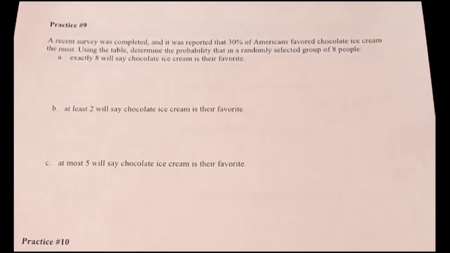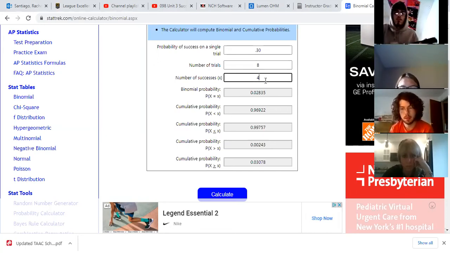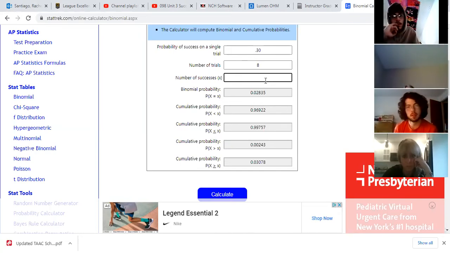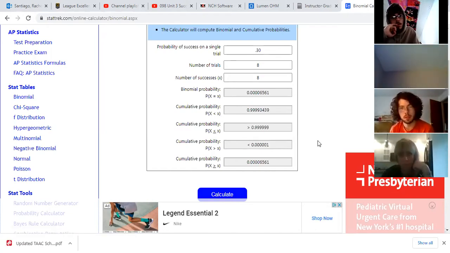Let's take a look at the website together so that we can make sure that we're understanding this. So the number of trials in this case for our problem is 8. We have 8 randomly selected people. And we want to notice for part A, it says, what's the probability that exactly 8 will say chocolate ice cream is their favorite? So go ahead and we change the number of successes to 8. So let's calculate. Perfect. And we want exactly 8. So this first value is actually going to be the probability. So let's go ahead and write for part A.